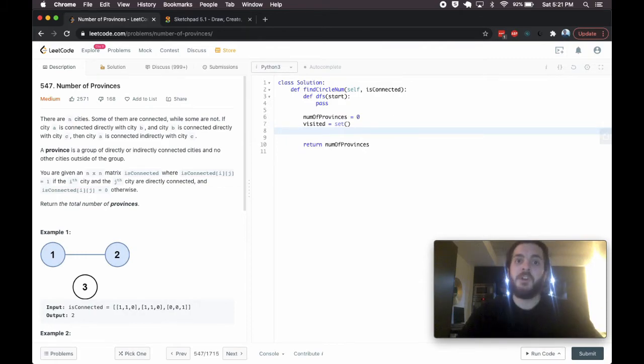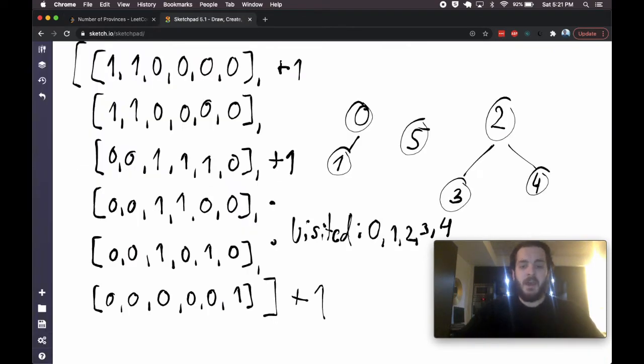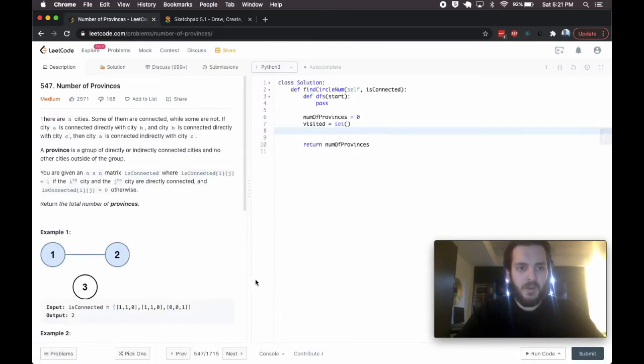And then what I want to do is loop through every city. So I want to loop through each one of these: city 0, 1, 2, 3, 4, 5. This is an n by n matrix, so it's always going to be a square matrix. So what I can do is say for i in range the length of isConnected.